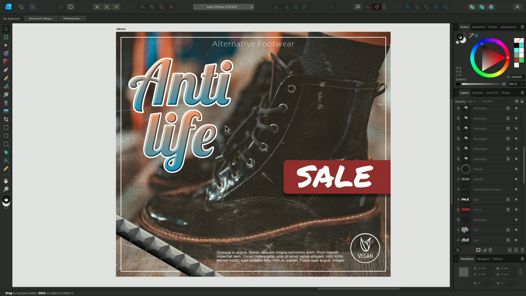So that was a look at how to apply a layer effect and how using them in combination could elevate your design work.